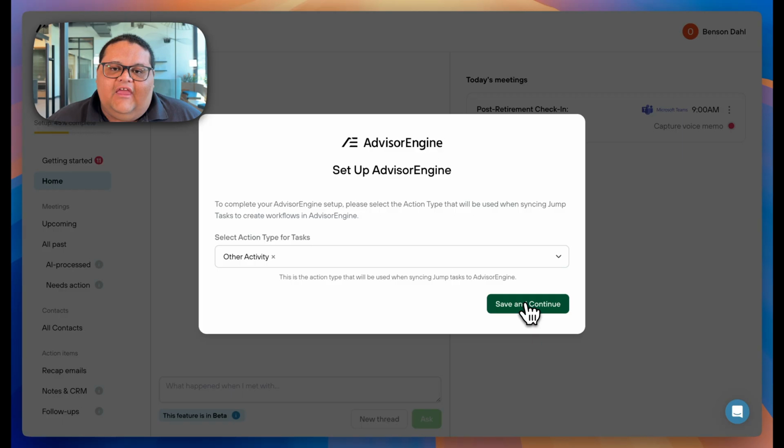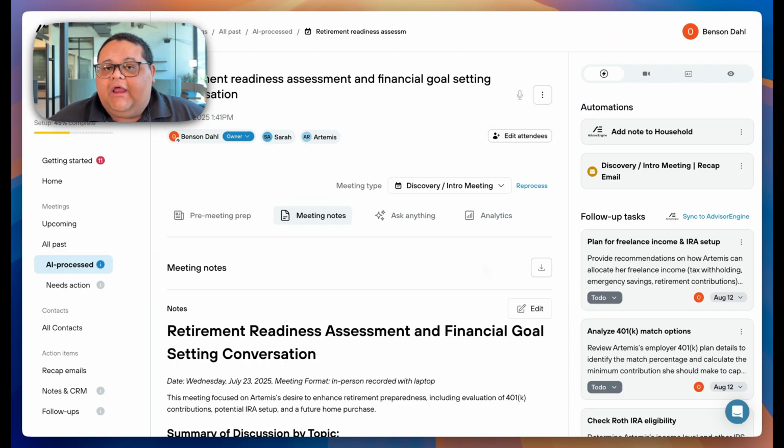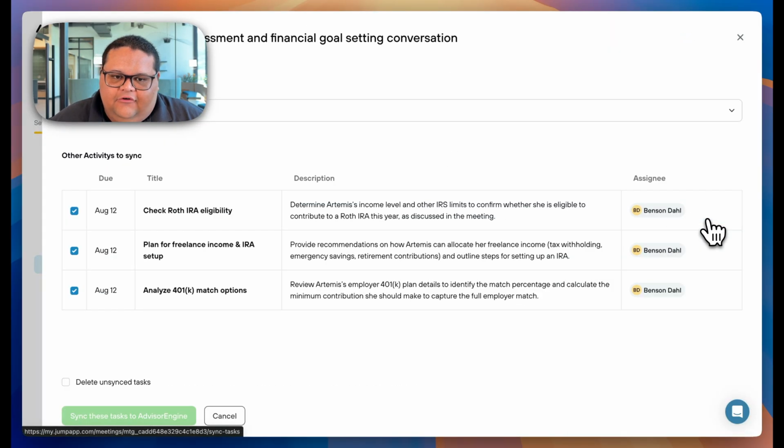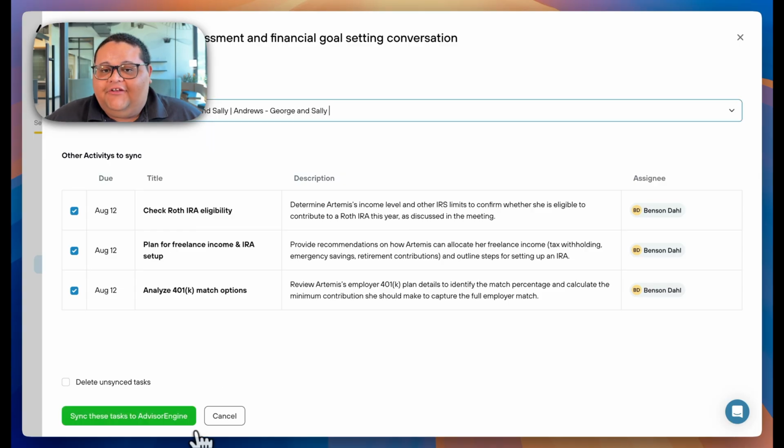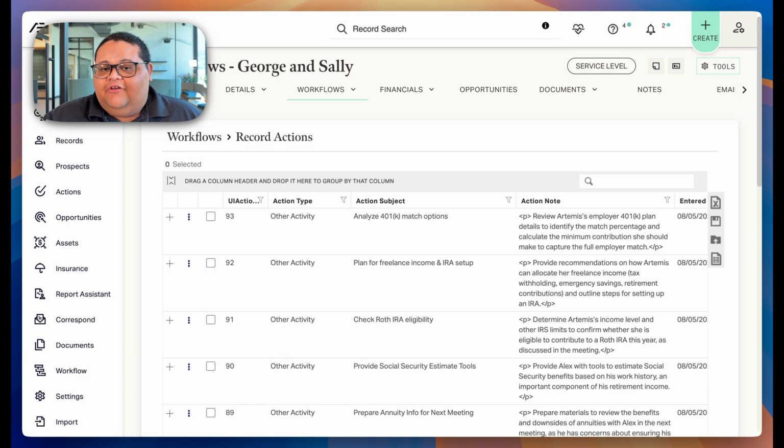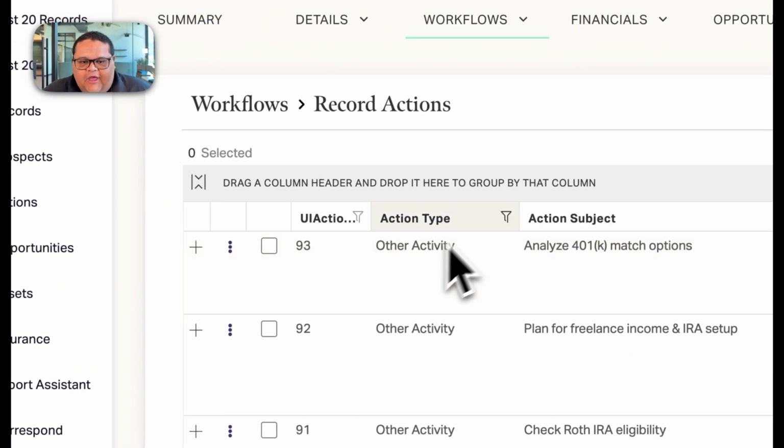And then once I click Save and Continue, after a meeting when I go to sync a task over into AdvisorEngine, Jump will set the action type for the tasks as Other Activity. Now if I go to the record actions for that account that I sync tasks over for, you'll see that my tasks are showing up with that action type as Other Activity.